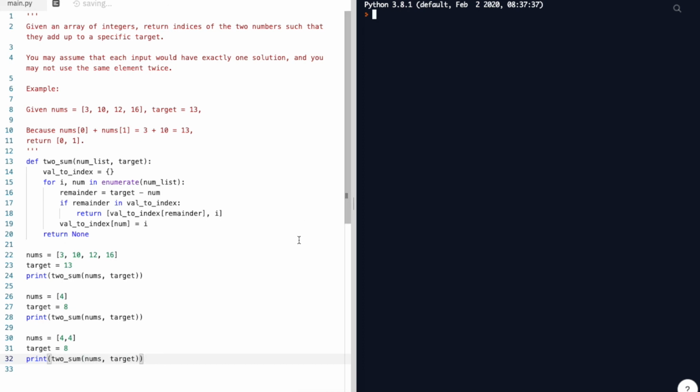And if I run the code, we see the expected output of 0, 1, None, and 0, 1.